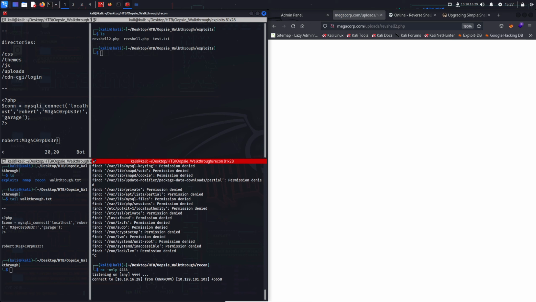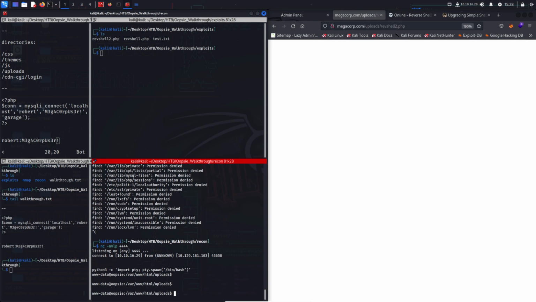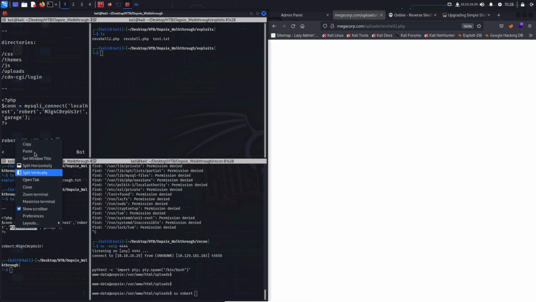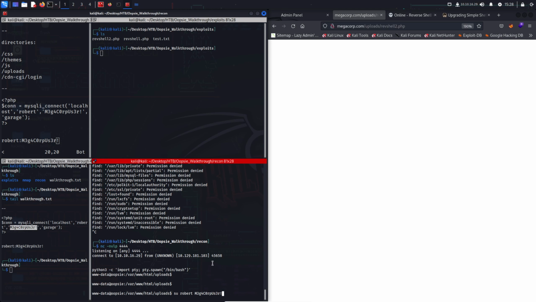I'm quite fussy with Python. I don't like having loads of permission denied. We can avoid that. python3 -c 'import pty; pty.spawn("/bin/bash")'. There we go. Perfect. And then I'm going to change my permissions to Robert. Like so, sudo to Robert.